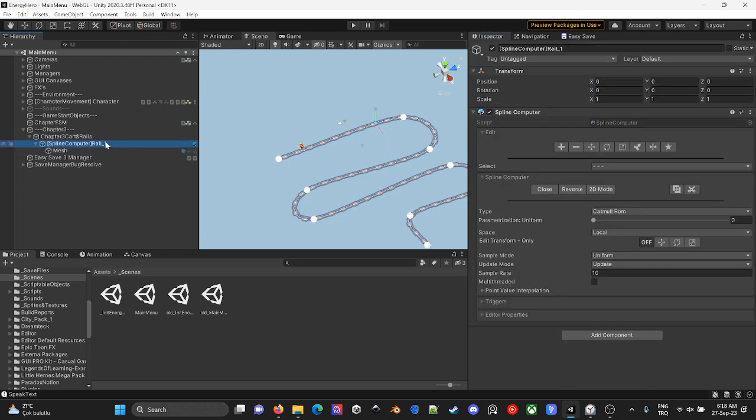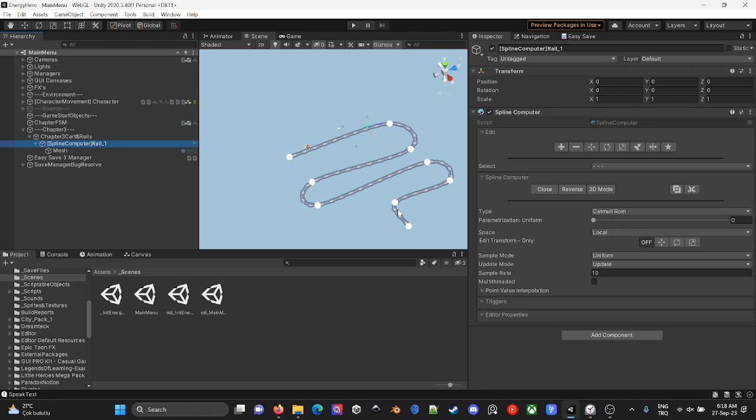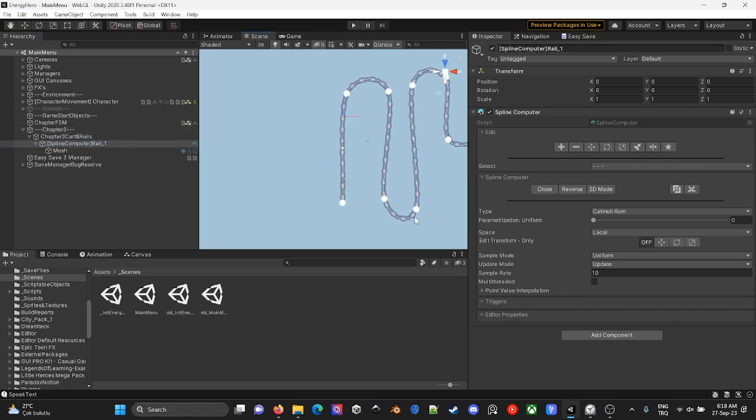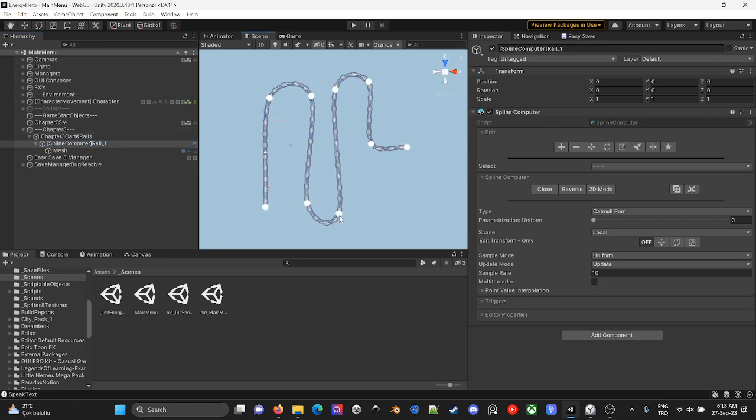So let's bring the scene down. I also wanted to keep this mesh, because this mesh belongs to chapter 3, and my chapter 3 path is really big for its size. But let's just focus on the build size first.